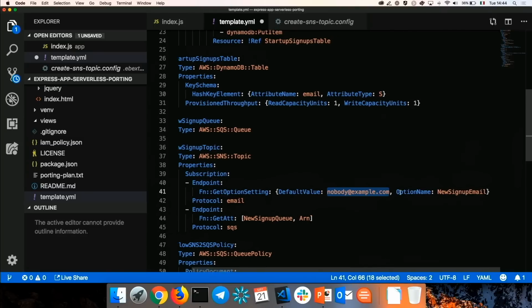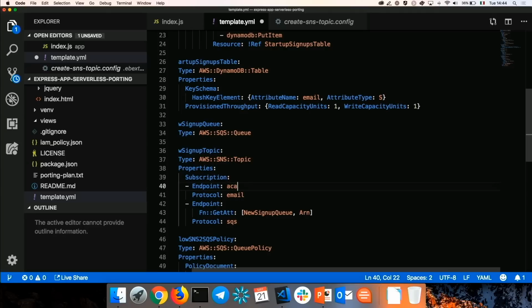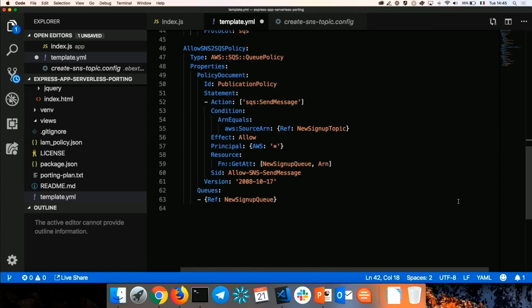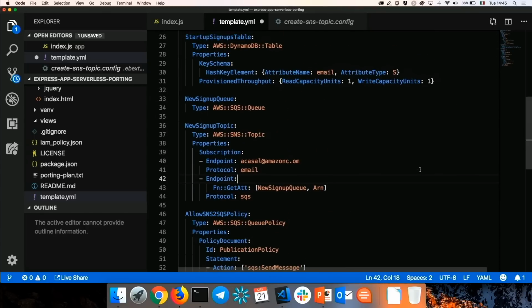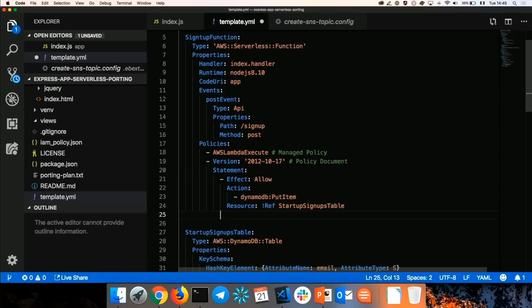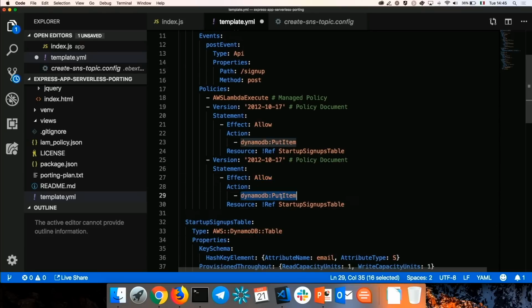Here I can say endpoint, like my email. This is my email. Don't spam me. And this stuff is just permission to integrate SNS and SQS. We don't need to go through it. But we want to provide our function with the permissions to publish a message into that SNS topic now. So allow, it'll be SNS publish, I think. Let me find out if it's true.